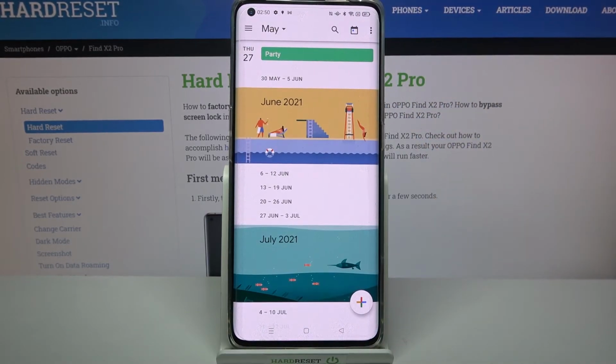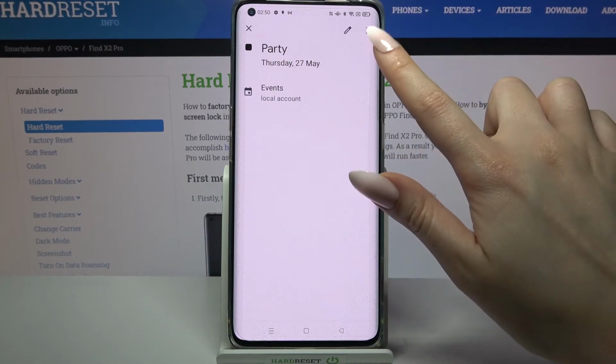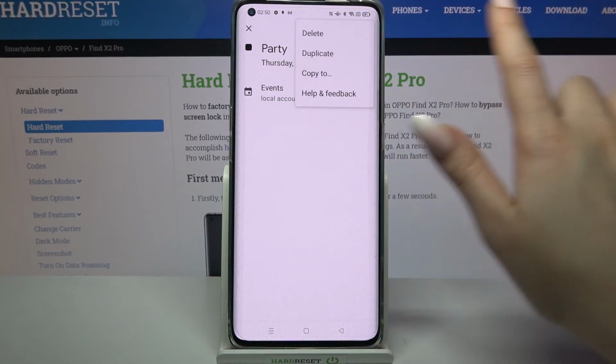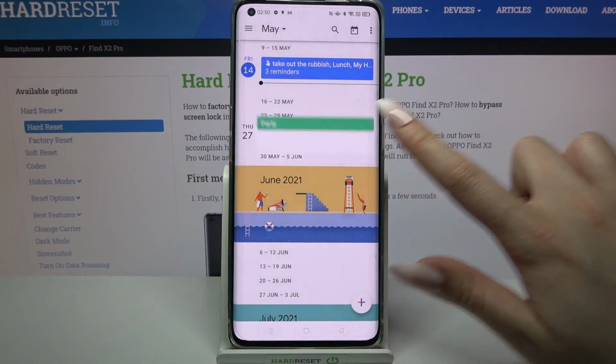As you can see, my event was successfully added, but if you want to delete it, all you need to do is click on it and tap at the three dots at the top right corner, then choose delete and confirm your choice by tapping on delete again.